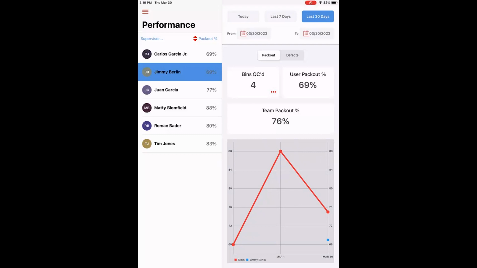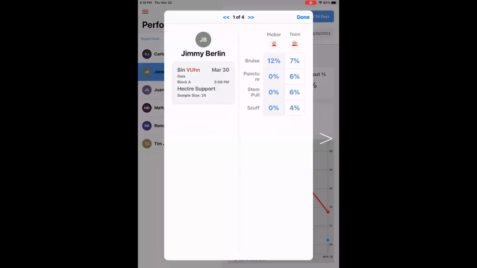So you'll see the bins QC'd. We've QC'd 4 of his bins. So I'm going to select those 3 little dots right there, tap on them, and you can actually go in and show him and have a conversation with him about how his picker performance is doing. So you'll see here that compared to the team's bruising, he's picking more apples that have bruises, but he's really good at spotting those punctures and stem holes because he's below the team on those defects, as well as scuffs. But for some reason, he just can't spot bruises. So that's a little coaching point right there.